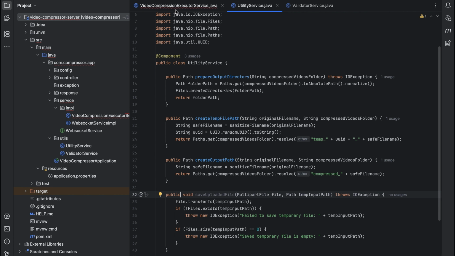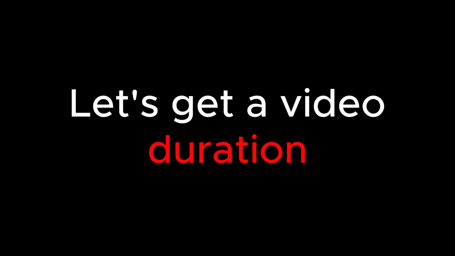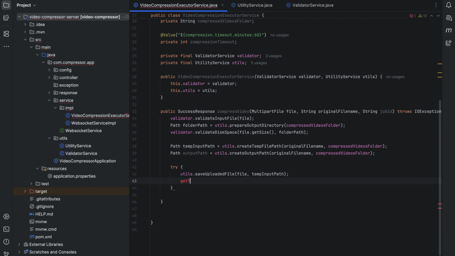Right here, as you can see, we started by transferring the uploaded file to the given temporary path. We then checked to make sure that the file was successfully saved. We are also ensuring that the saved file is not empty. So if the file saving operation fails or the file is missing or empty, we throw an exception. Now, in summary, this method is charged with the responsibility of securely saving an uploaded file and also ensuring that it exists and contains data before proceeding. So let's create another method for getting the total video duration.